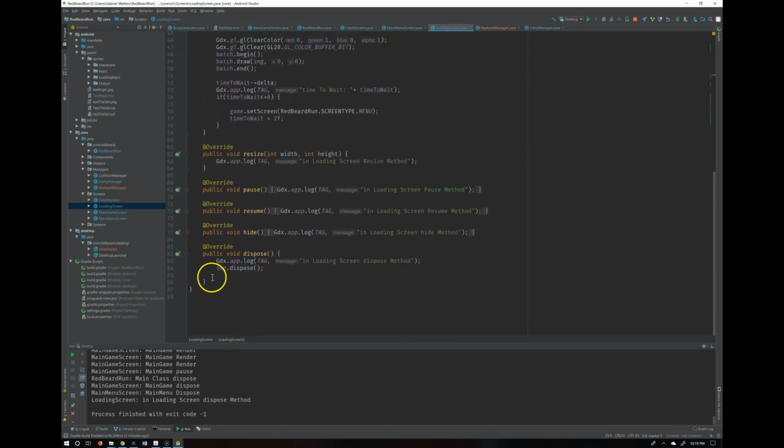Let's create a method for this first. I'm going to create a private method to load all of our assets. So let's do private void, let's call it loadingMapAssets.